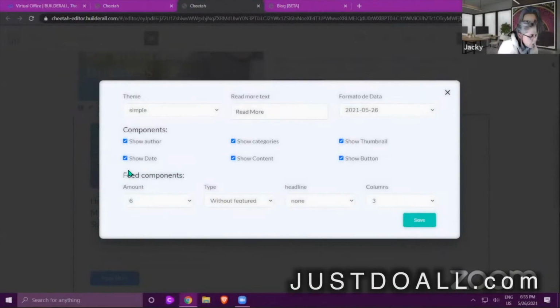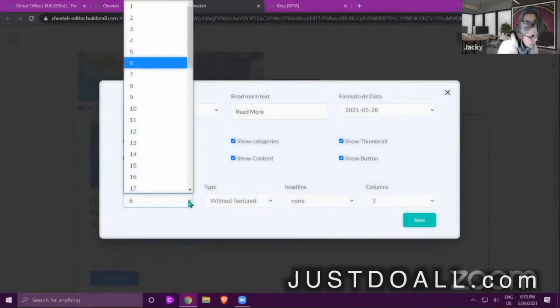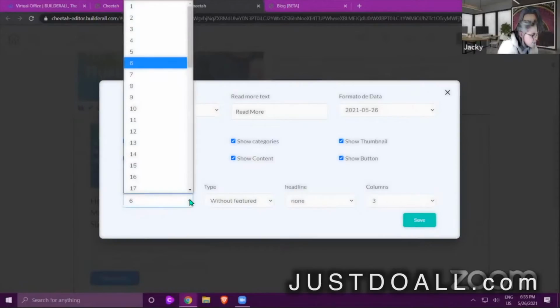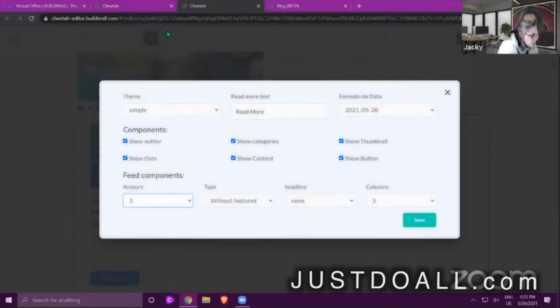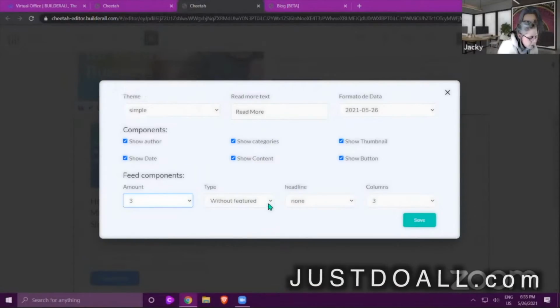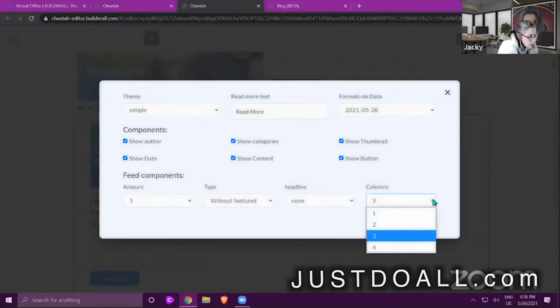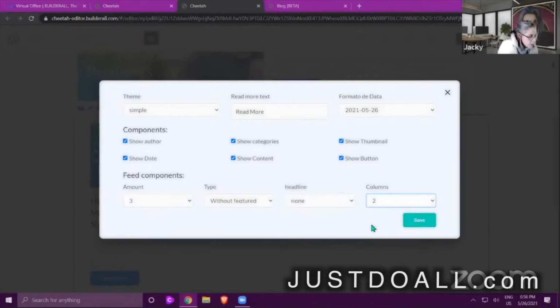How many columns do you want the blog post to be across the page? In this case, I don't want to show all 6 of them. I just want to show 3 at a time without featured. A headline, if you want to add the headline, and then the column. So I want only 2 next to each other. I don't want more than that.